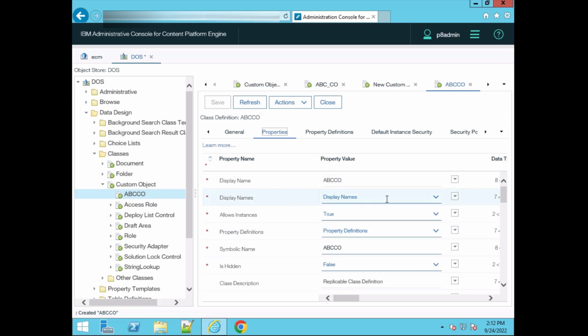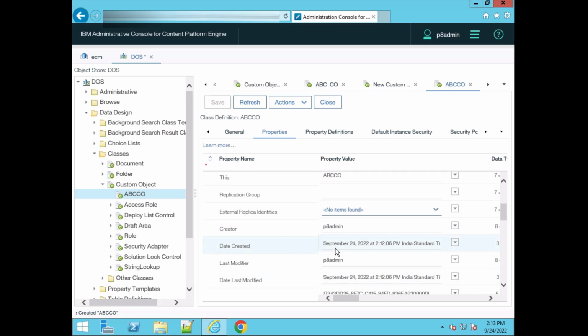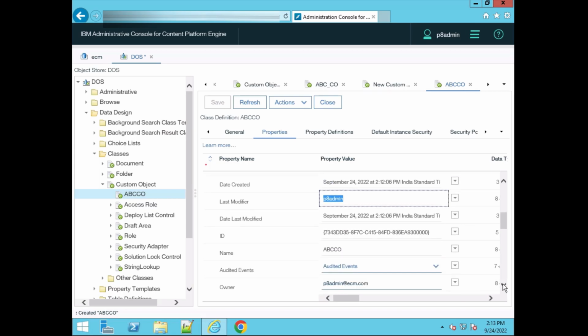These are some system properties. You can see display name. So once the class is created, you can change the symbolic name or the display name in this property section, and just scroll down. There are more items there. You can see the created date, last modifier, who added this, who modified this. See, I'm logged in as a P8 admin. That's why it's showing P8 admin, because I created this using the P8 admin. And this is the document class ID, you can say.